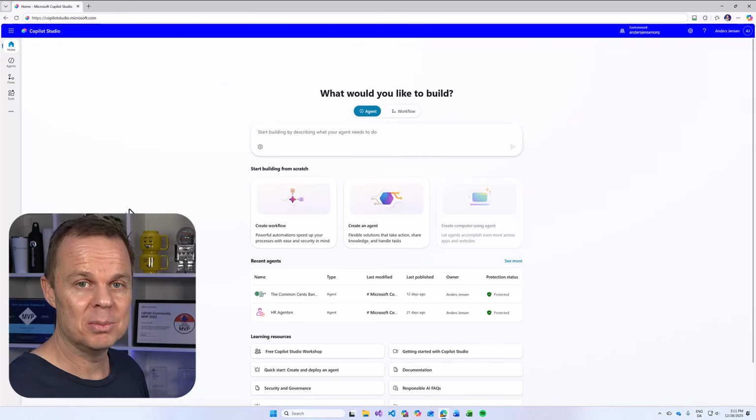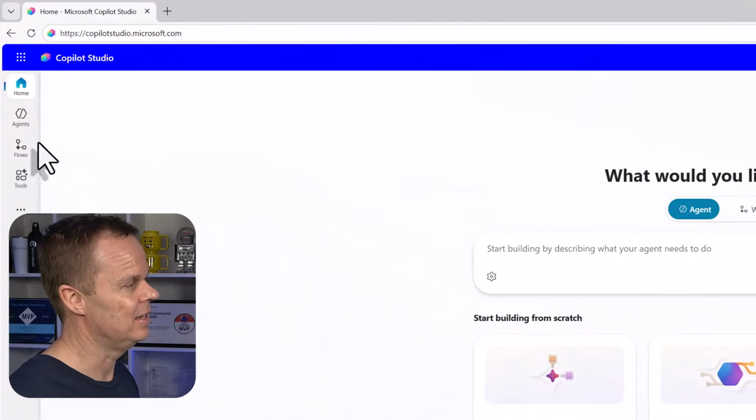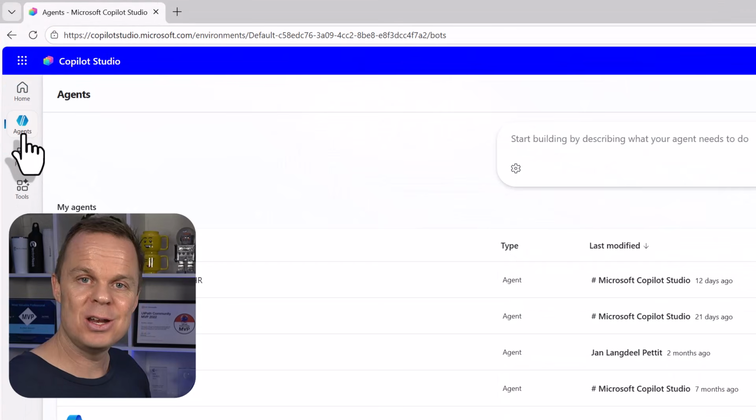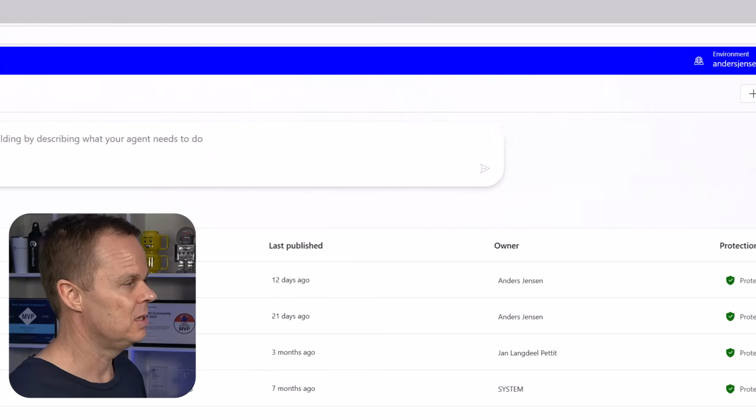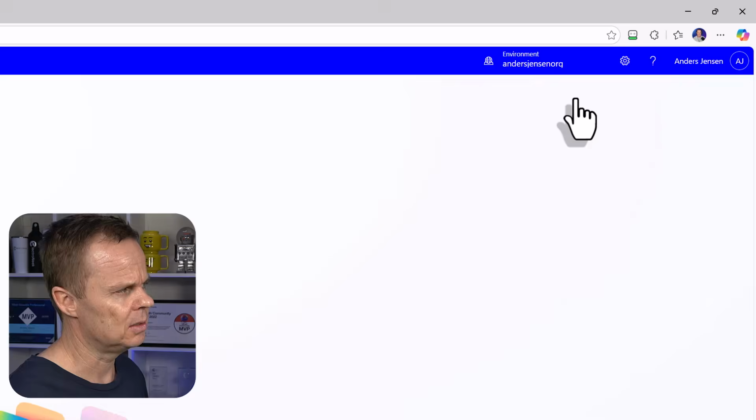Let's see how we can publish our Copilot Studio agents to various channels such as Teams, Copilot 365, and our web page. In Copilot Studio, we click Agents. Let's create a new agent. So up in the upper right corner, I choose Create Blank Agent.